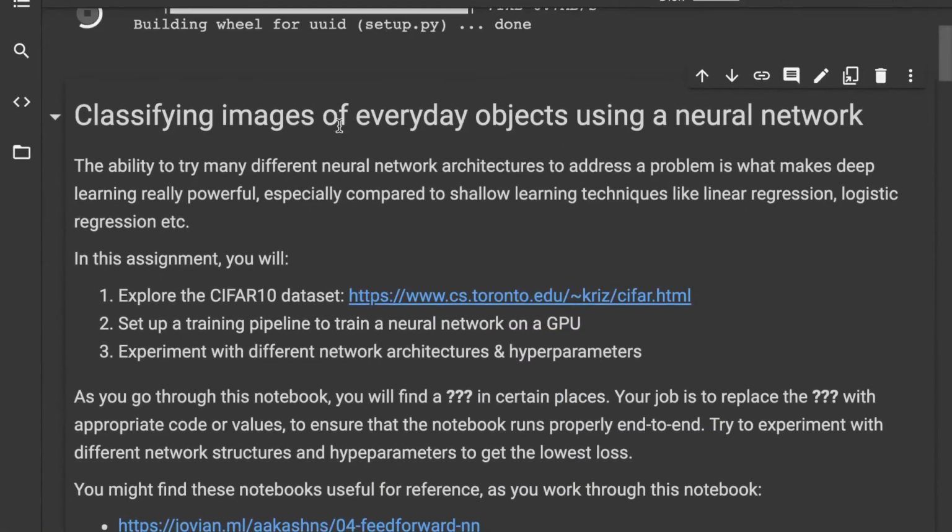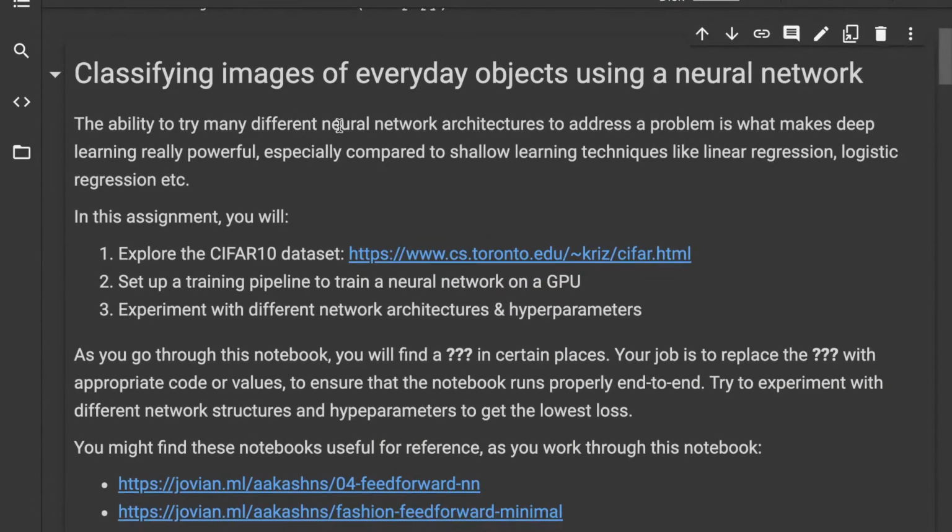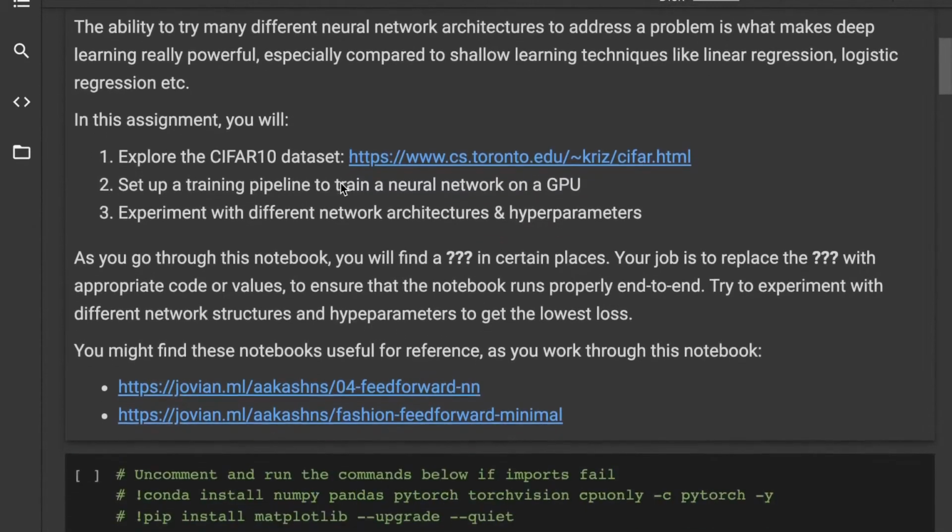So now we're going to classify images of everyday objects using a neural network. The ability to try different neural network architectures is what makes deep learning really powerful. Remember, you can add hidden layers, you can increase the size of each hidden layer, and you can have many hidden layers, which is not really possible in shallow learning techniques like linear regression and logistic regression.